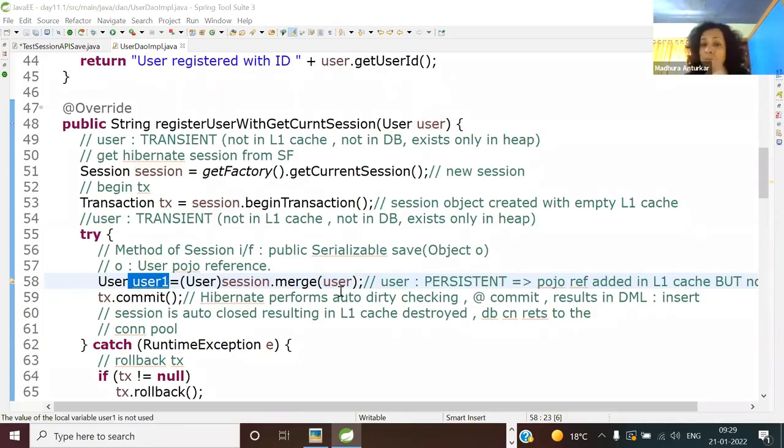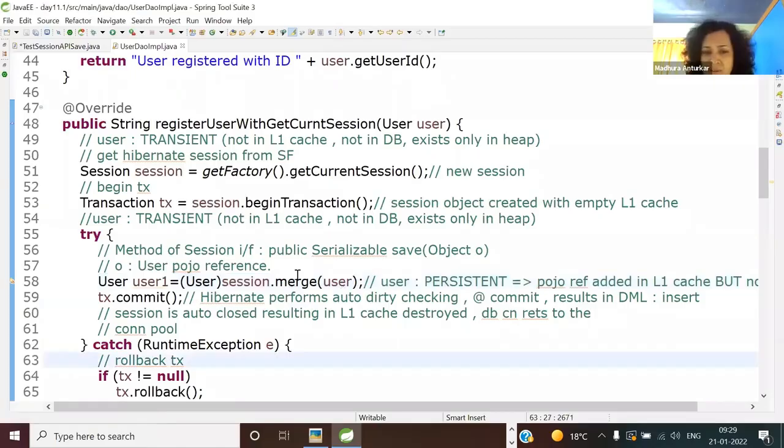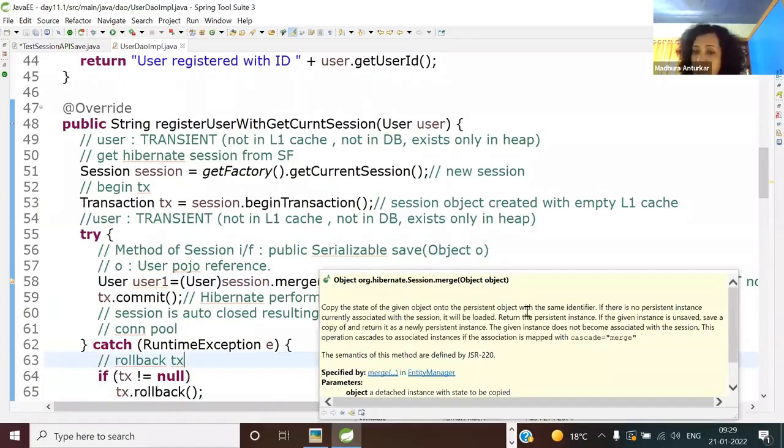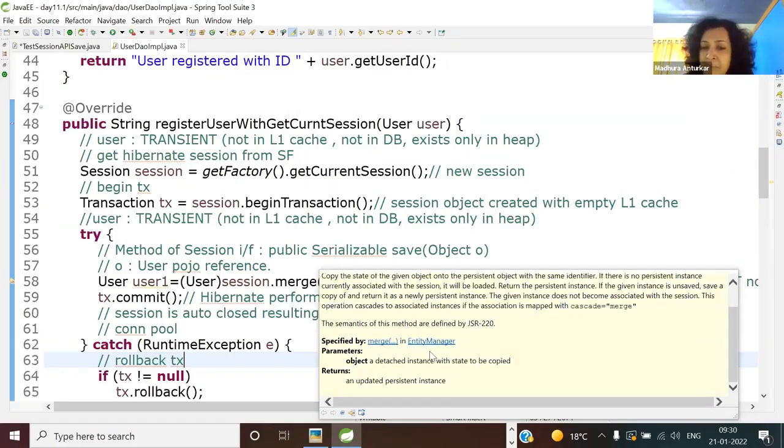User one is persistent. For the merge method, just take a cursor here. It copies the state of the given object onto the persistent object with the same ID. If there is no persistent instance, it will load, select basically, and return the persistent instance. If the given instance is unsaved, meaning transient, it saves a copy and returns it as a newly persistent one. So you can read it later. Input is either detached, or they have not said it, but we know it can be transient also. And what it returns you is 100% persistent.